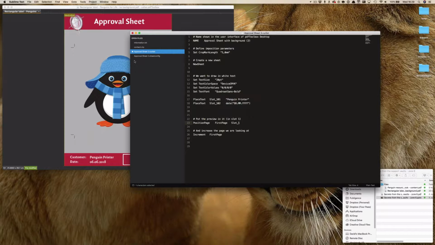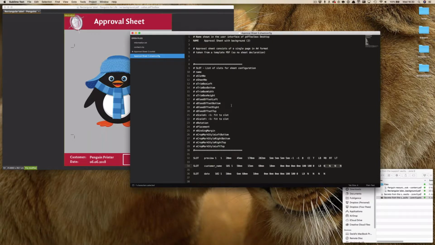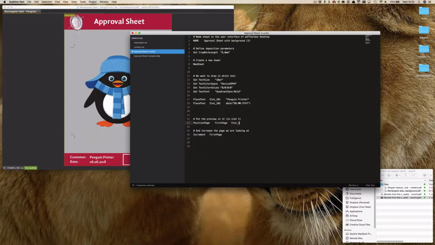Of course, when you start looking at real imposition configs that do more complex things, they will probably be more complex than what I have here, but the basic terminology and the basic way of working will be exactly the same. You will define sheets and slots in the Sheetconfig file, and then you will fill them in the Runlist file with these place text or position page commands that you use in there.